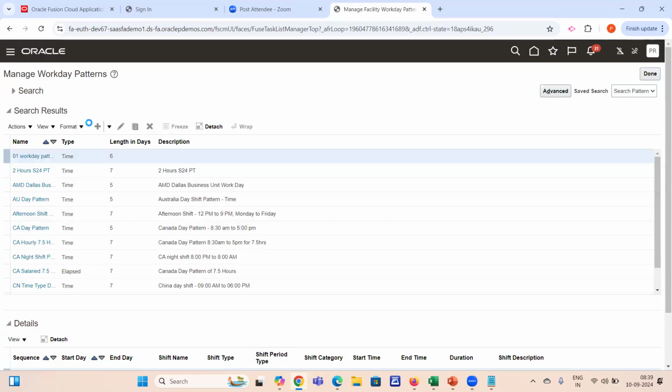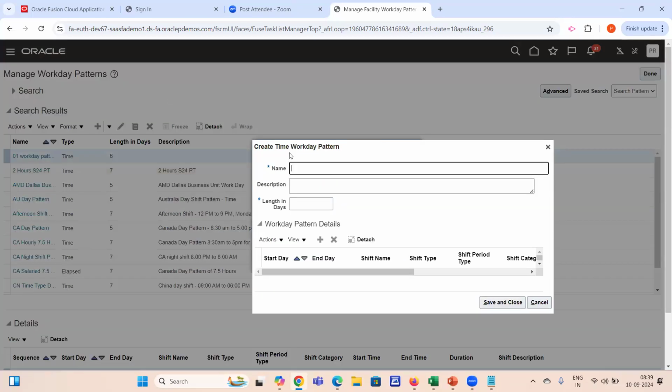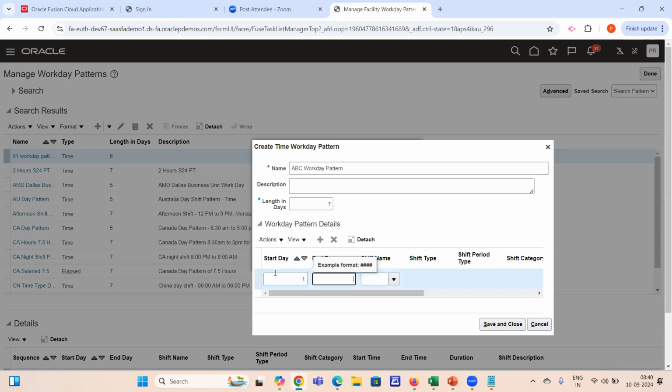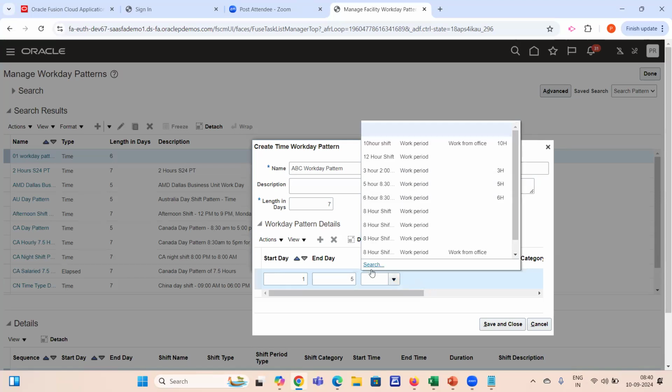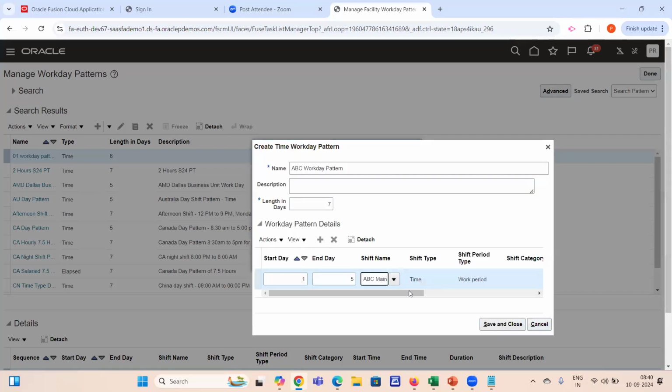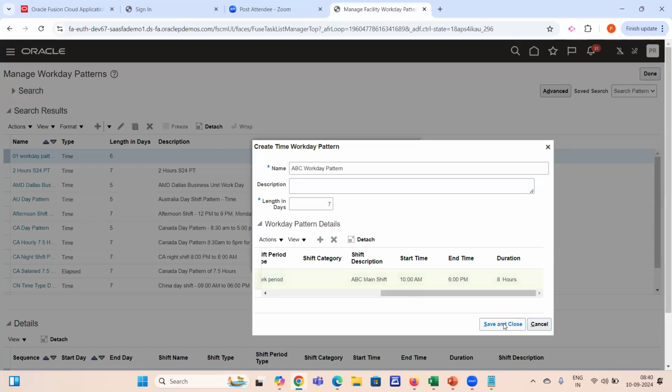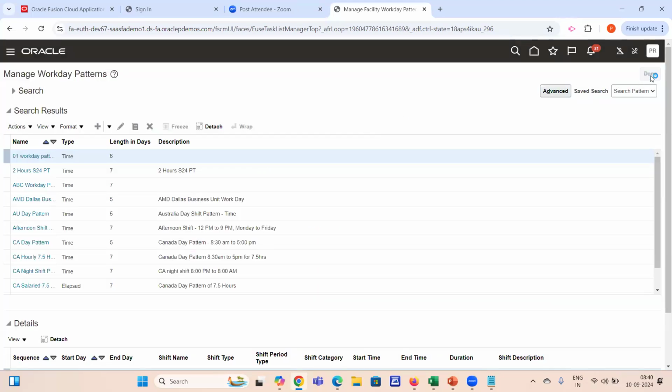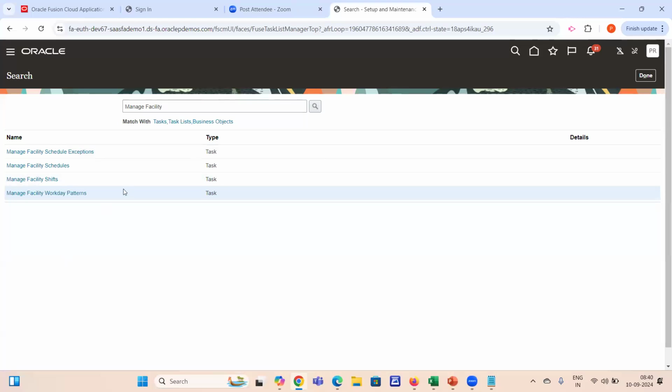So I'm going to quickly create one, ABC workday, at 7 days. And here I click on this plus one, 5 days and 5 days, because 5 days we are going to work. Shift name, I'm going to use the one that I just created, ABC. Okay, that's it. So we created one shift and we have assigned it to the pattern.